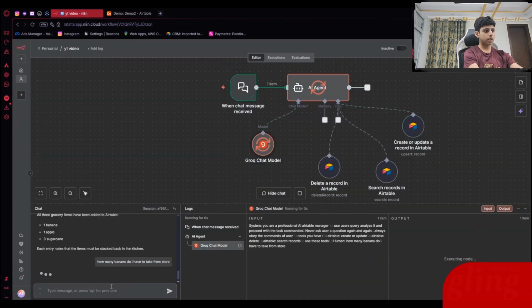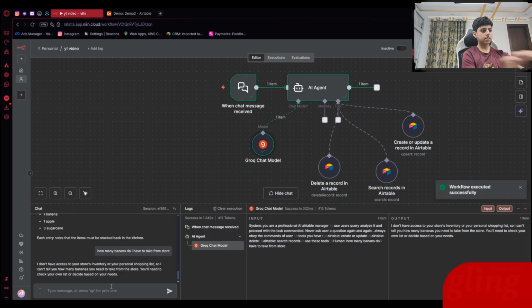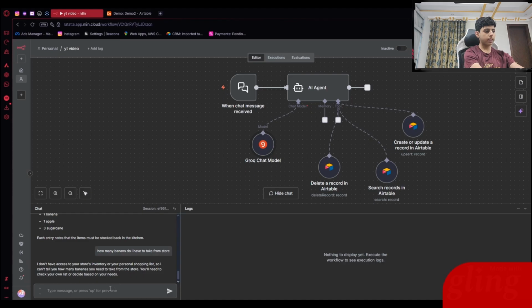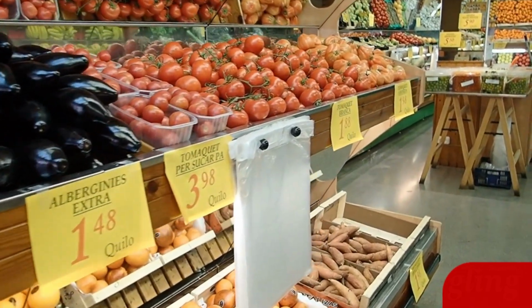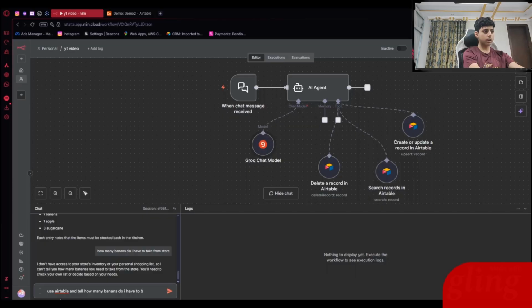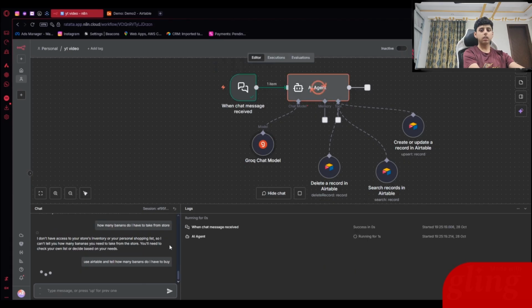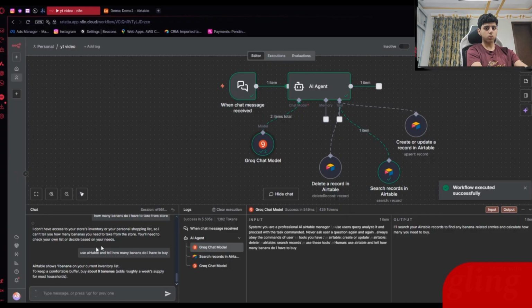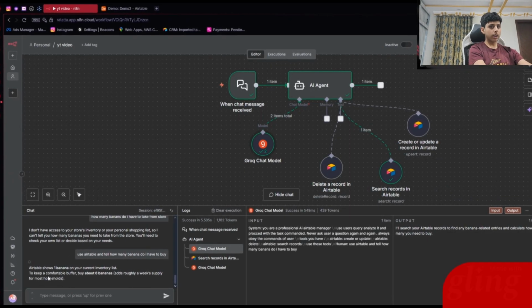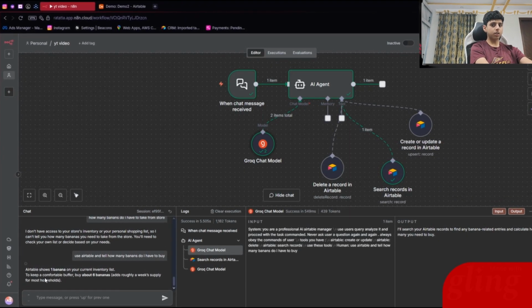Now let's clear this execution. Ask it to use Airtable and tell how many bananas I have to buy. Now what it is actually going to do is search our Airtable for this data, and it is going to say that 1 banana is the required amount of banana that we have to buy. And just like that, our whole AI agentic system is actually working.